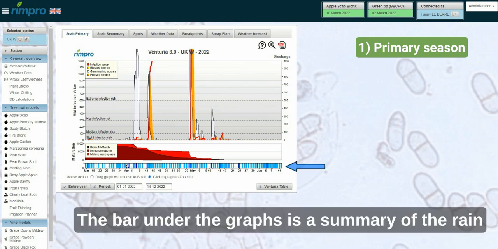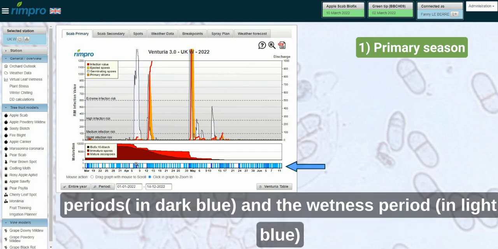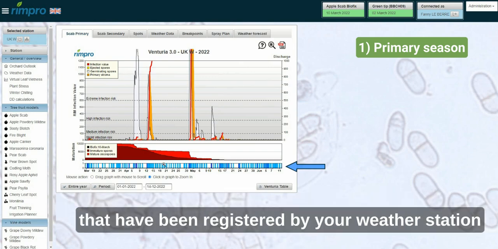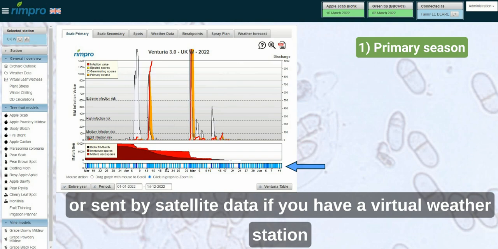The bar under the graphs is a summary of the rain periods, in dark blue, and the wetness periods, in light blue, that have been registered by your weather station or sent by satellite data if you have a virtual weather station.